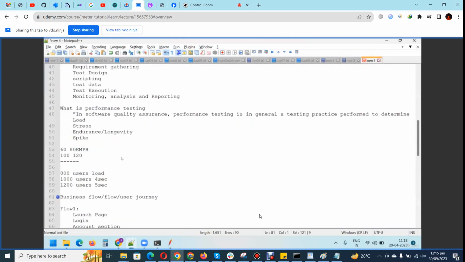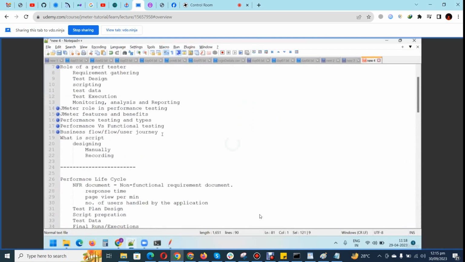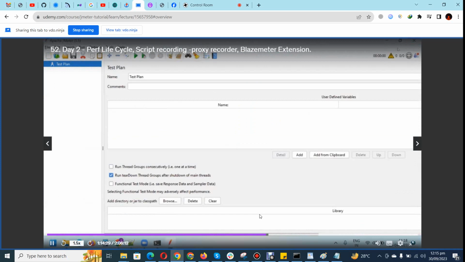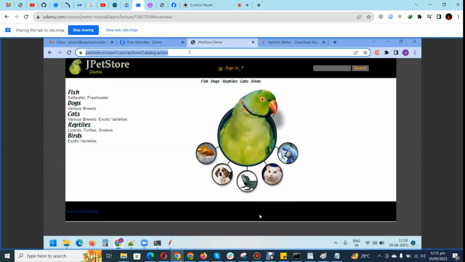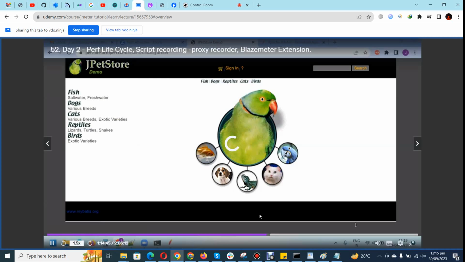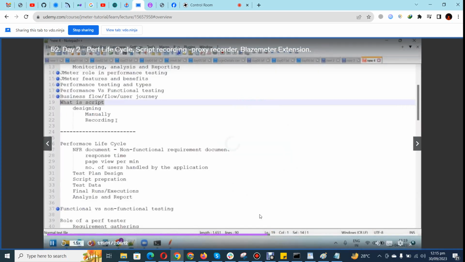Okay, I hope this flow is now clear to you. We designed a script manually. Let me design that very quickly for this application. Let me sign out of this application first. And this is the actual very first launch page of this application. You get this page both manually and through the recording option.